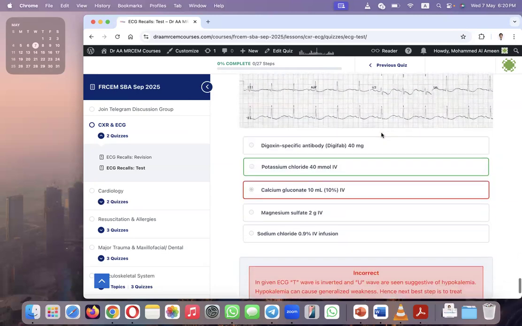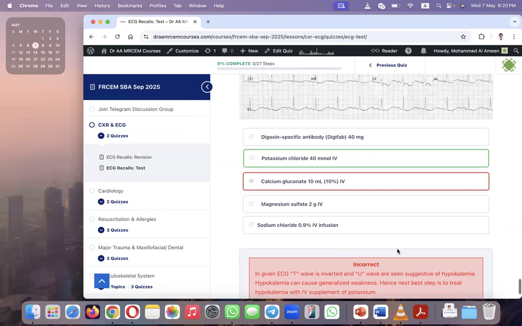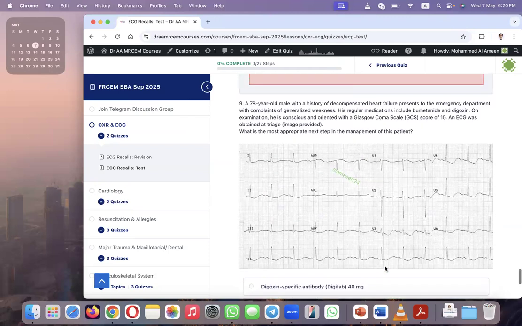The ninth one I have chosen, and it will show that what I have chosen is wrong. The correct one is this one, and why the correct one is right. In that manner, a small explanation will be given.